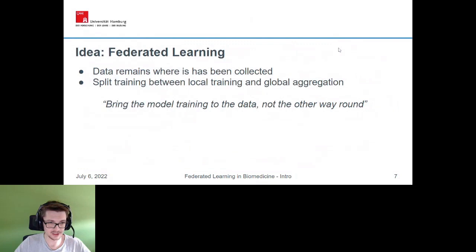So what we do here is the data remains where it has been collected, so inside the hospitals. And we do not perform the training of one central model on the whole data set in one go, but we split the training between basically two phases of training. One would be the local training part and then the global aggregation part. So these two words, local and global, will occur often today. When we say local, we are always referring to what's going on inside one hospital, one data holder's site. And when we say global, then we mean some central part, some central institution, also in a technical sense, some central component that then is in charge of aggregating the local parts.